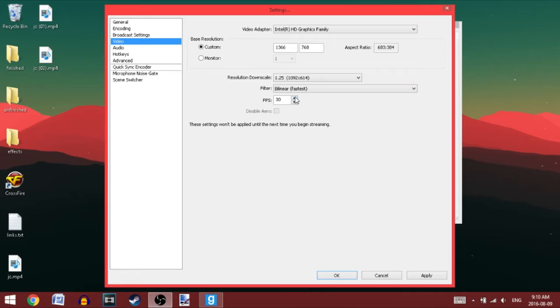It's easiest. FPS, I would choose 30 myself because it's the easiest on your computer to run, and YouTube only allows smaller YouTubers like us to record in 30 frames per second. So that's the best choice.